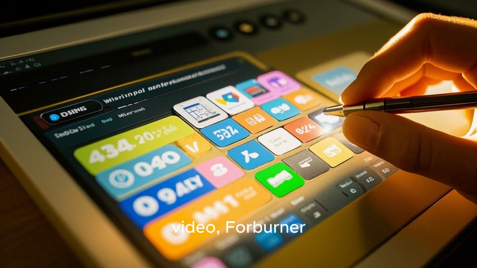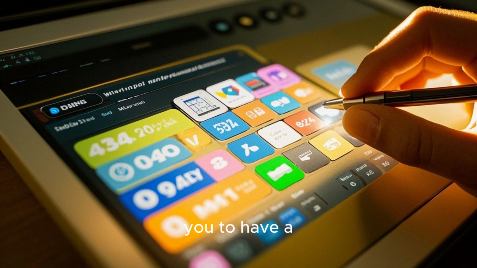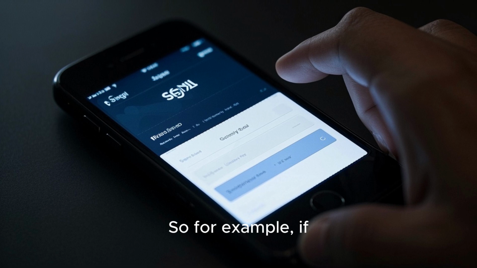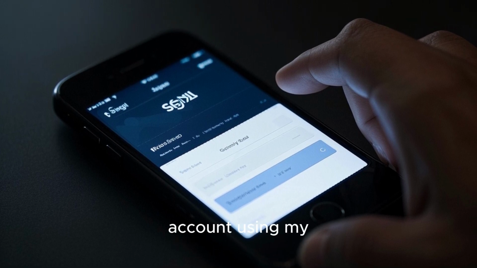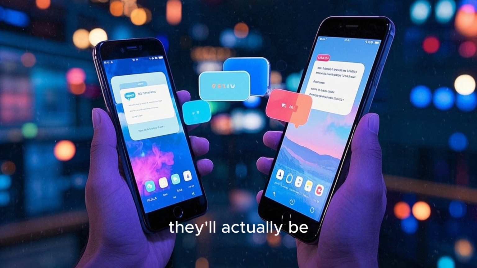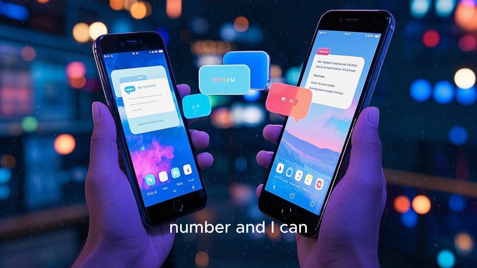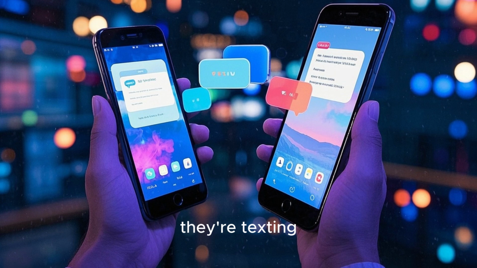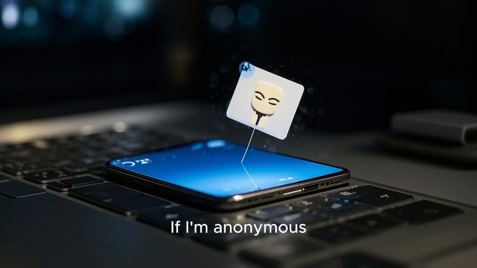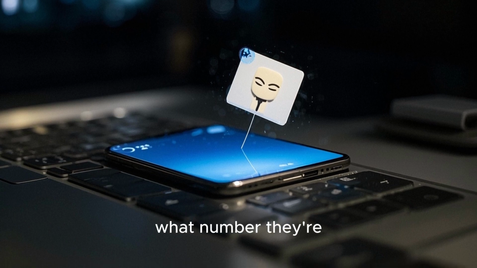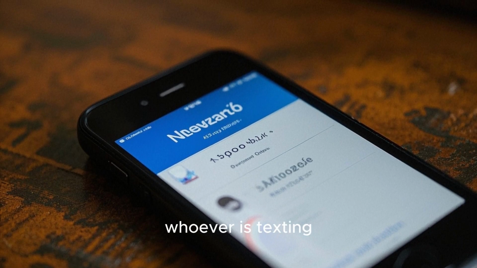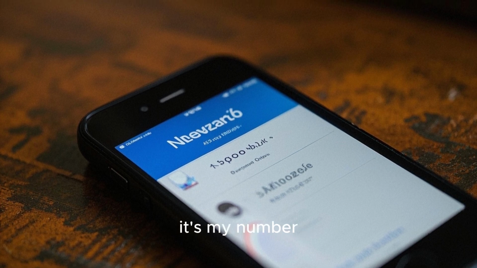As you saw from the video, Burner essentially allows you to have a different phone number depending on what app you're using. So, for example, if I sign up for an account using my cell phone number and somebody texts me on that account, they'll actually be texting my burner number and I can choose what number they're texting. I can choose to be anonymous or I can choose to be known. If I'm anonymous, nobody will know what number they're texting. They'll just see an anonymous number. If I'm known, whoever is texting me will know that it's my number.